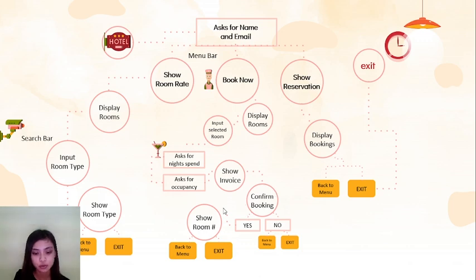If we say yes, it will show our room number and display a message of enjoy your stay. If we say no, it will just ask if we want to go back to the menu or exit. Next is show reservation. Here in show reservation, if we didn't book anything, it will show nothing or just the title Stay Hotel. Here we can have multiple reservations. If we book multiple, it will display our bookings here, and after that, it will ask if we want to go back to the menu or exit.